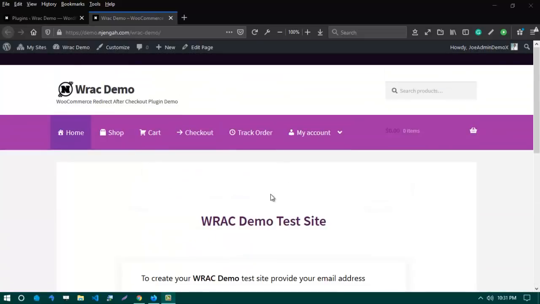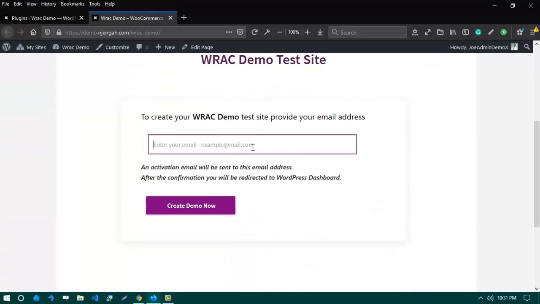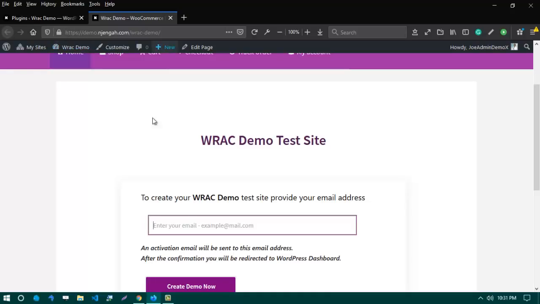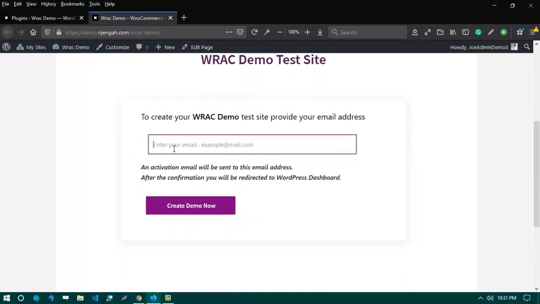You can also create your own demo by putting your email on this URL, as provided on the landing page. Once you put your email here, like example at gmail.com, and create your demo, you'll receive an email with the details for how to log in to your site. Then you can try it just the same as I'm trying. For now, I'm not going to create a demo because that is a straightforward process.